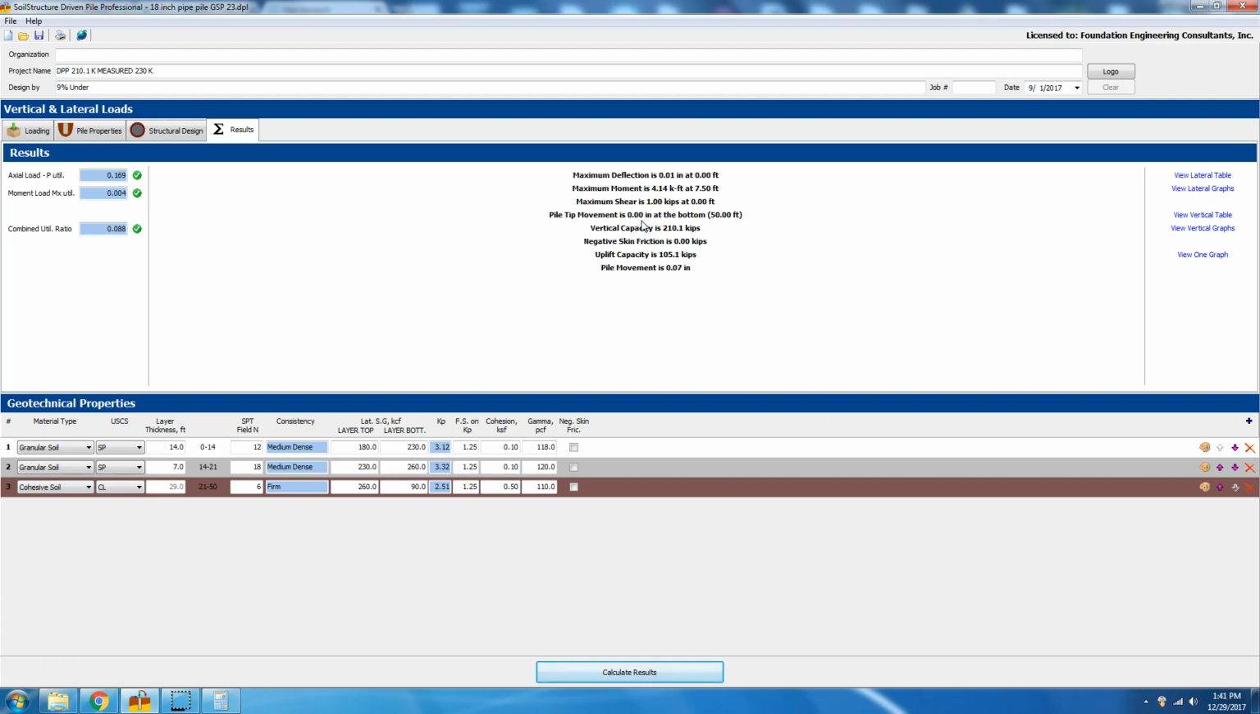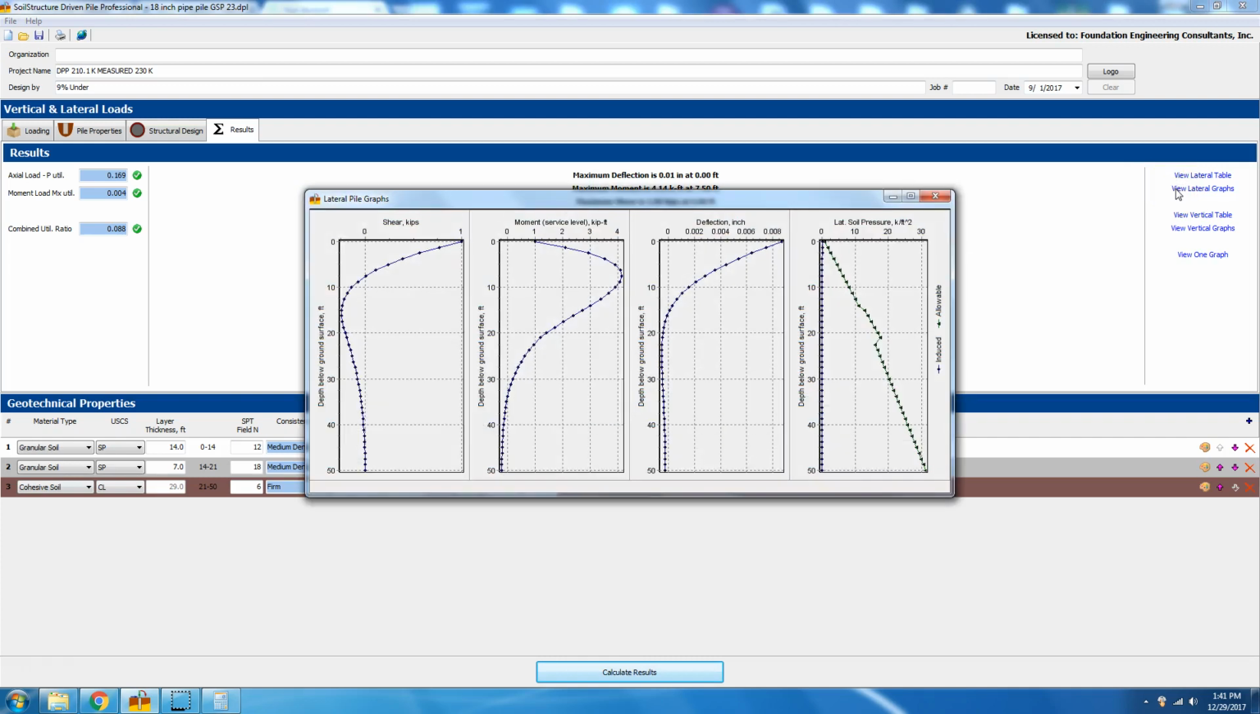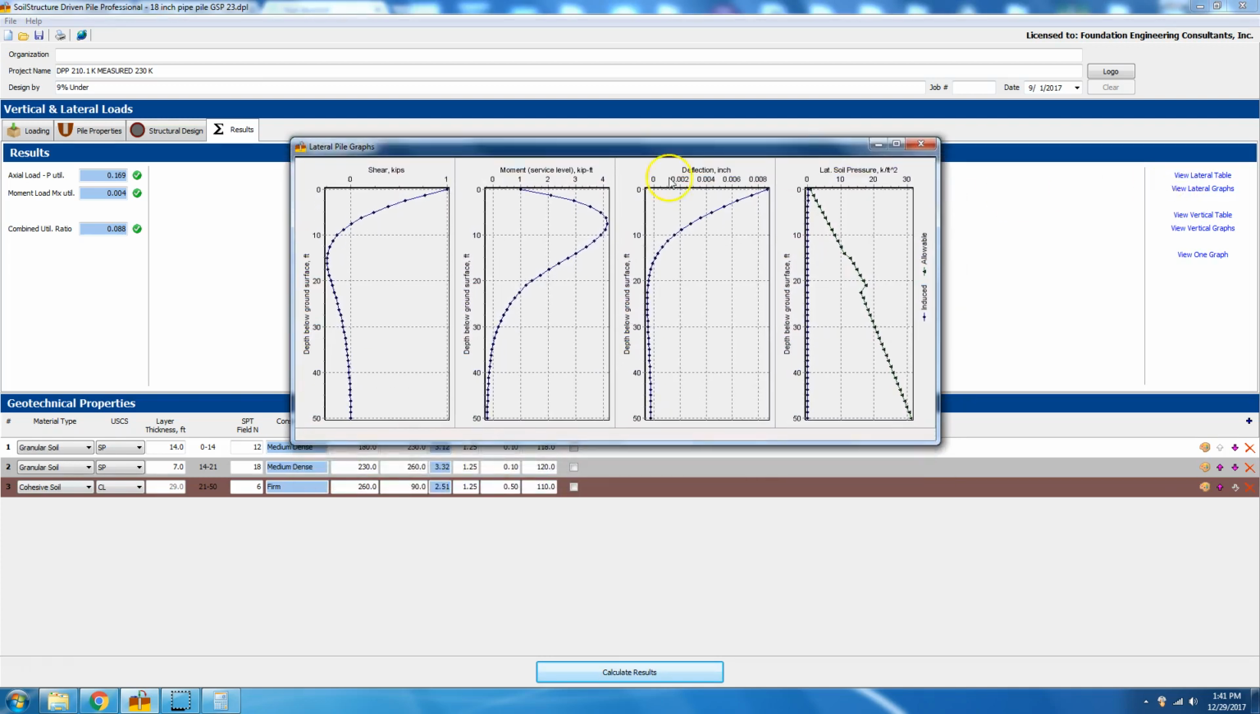You want to check that. So what you do is you say view lateral graphs, and you can see the shear with depth, the moment with depth, the deflection with depth, and the deflection and the induced pressure versus allowable lateral soil pressure. So for the deflection, you want to make sure that it passes the zero depth, the zero deflection. So somewhere, let's see here, let's click on this, so that if you look over here, it will show you.